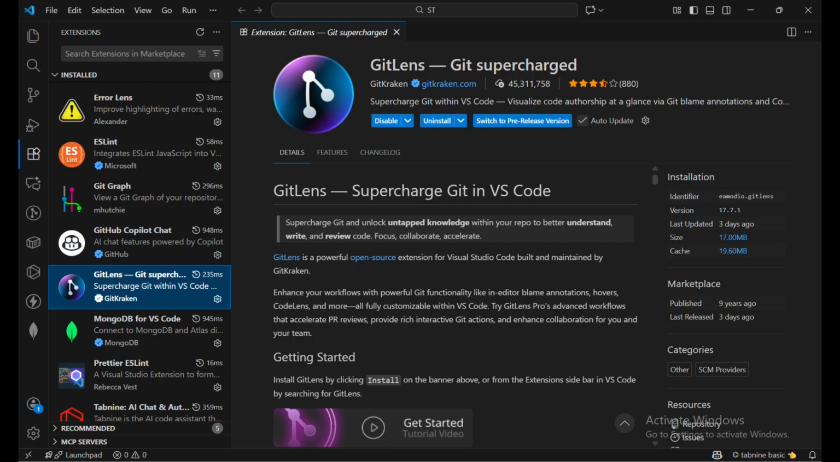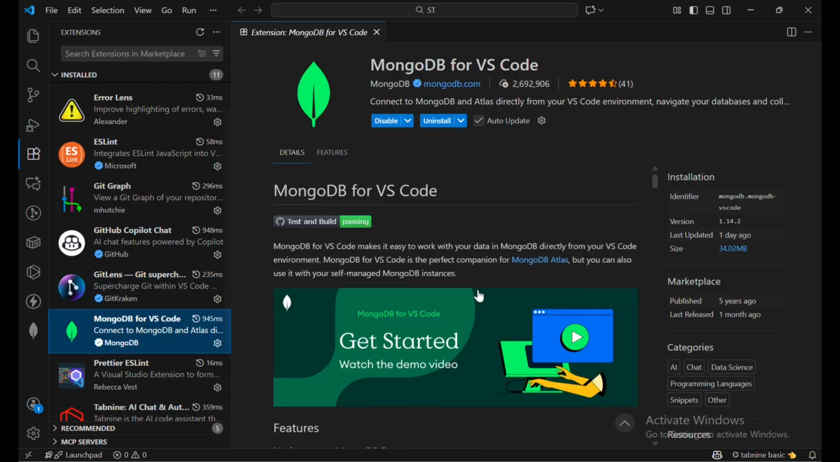The sixth extension is MongoDB for VS Code. This extension lets you connect to MongoDB directly in VS Code, browse collections, run queries, view documents, no external database UI needed.